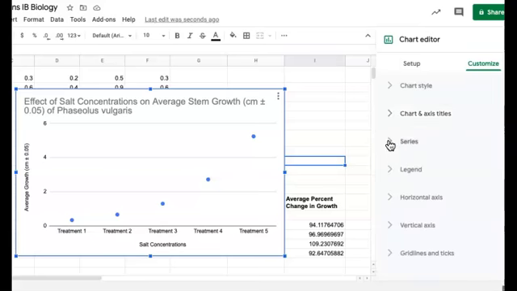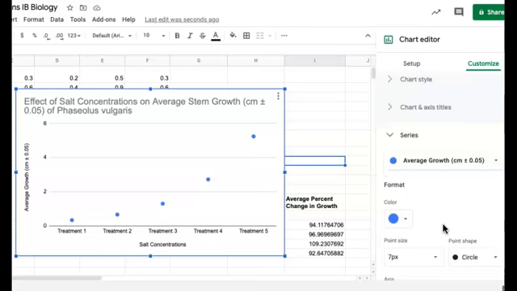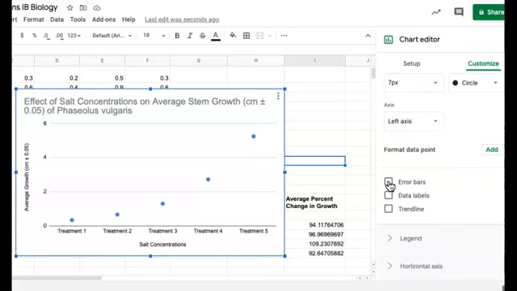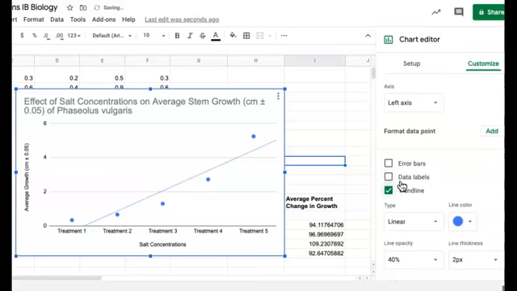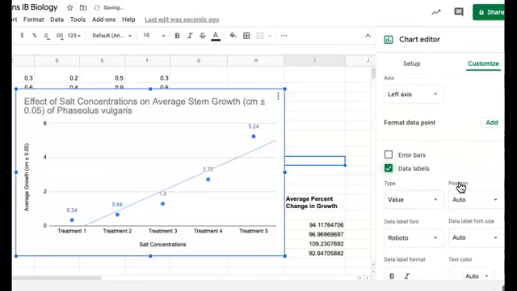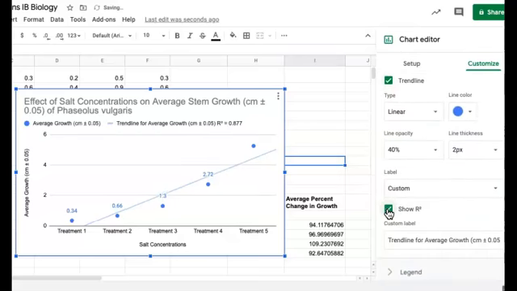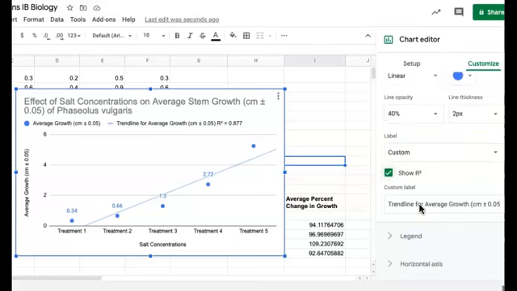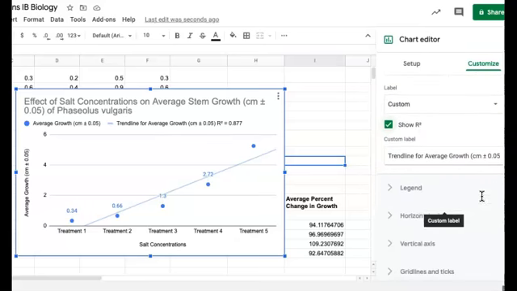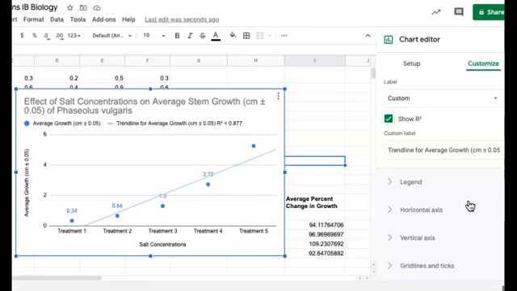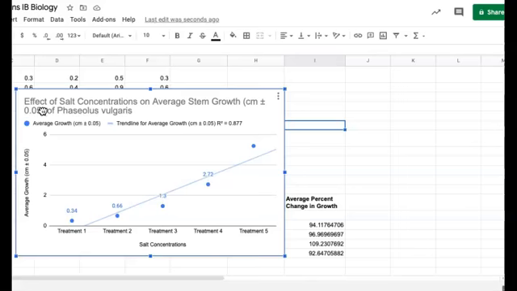Besides that, what you're going to have to do next for the line of regression is go to series. Then you click trend line, data label, and show R2. And so that's actually showing us the slope of that line. So it's a positive slope. Closer it gets to 1, the stronger the correlation would be. Okay, so that's how you do line of regression with graphing in sheets.